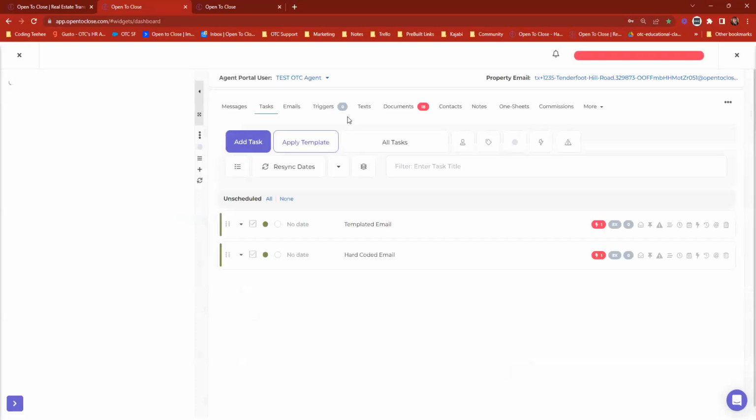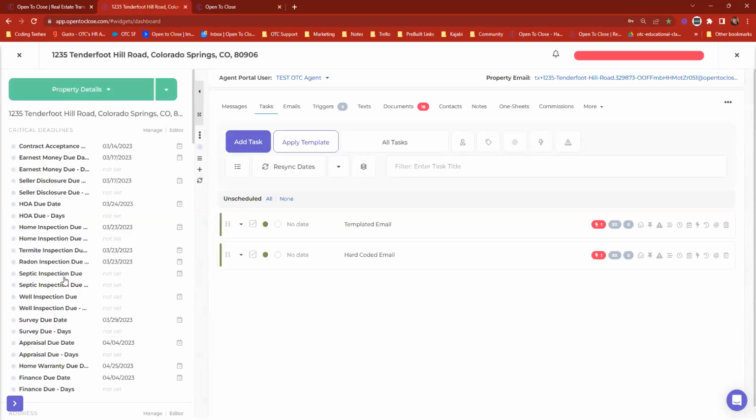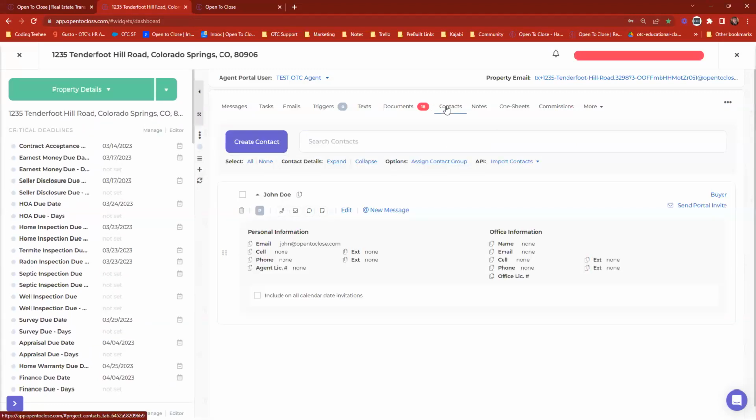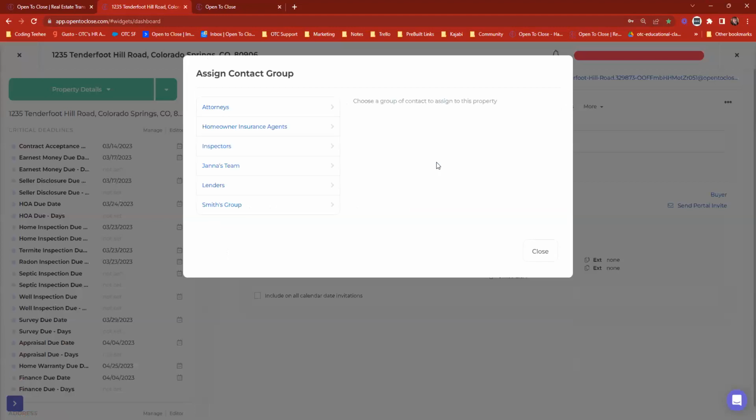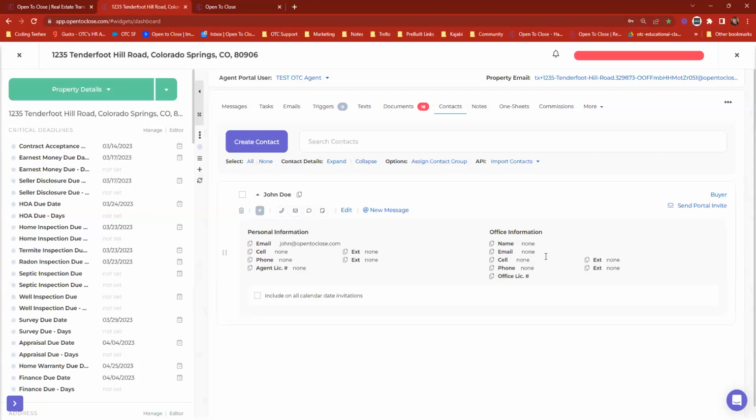When we're looking at that particular property, if we convert this from, let's say, a listing to under contract, you can create groups of contacts that you need to bring on. So this might be a solution for you. It wouldn't be able to come on via the property template, but maybe you create an assigned contact group, and you bring on a group of people. Looks like I have a group of attorneys, inspectors, lenders, the Smiths group. So you can have them come on like this. This would be a quick way to bring on a group of people. But as far as adding them to property templates, that's not going to be the case.